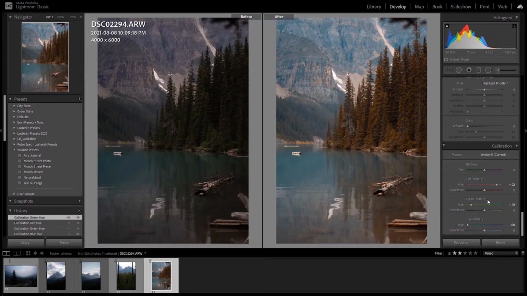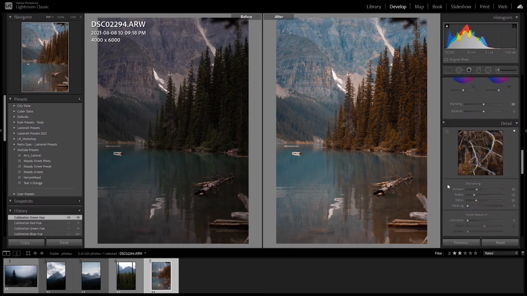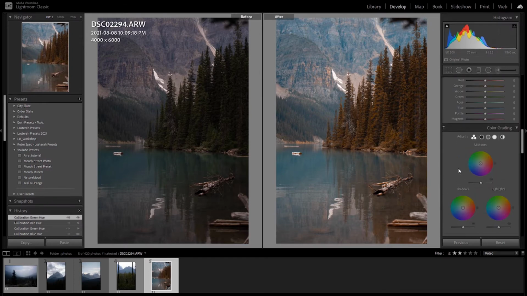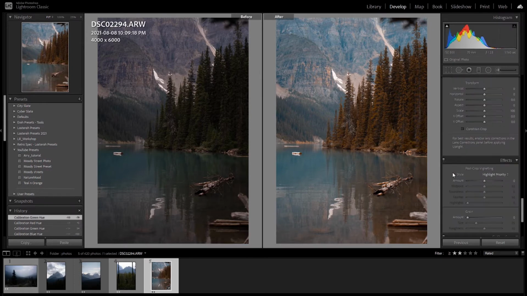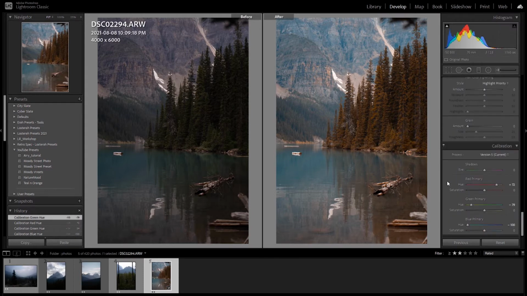So if we just hit Y on our keyboard, you can see already the immediate before and after looks pretty drastic. So I really like this. This is an awesome little trick if you want that quick teal and orange look. Literally the secret is right there. There's really nothing else to it. There's no hue and saturation or color grading tricks to get this look. It's pretty much just done within the camera calibration.